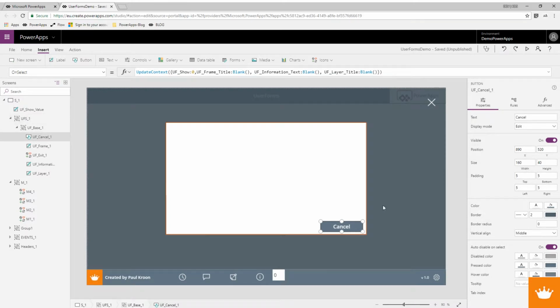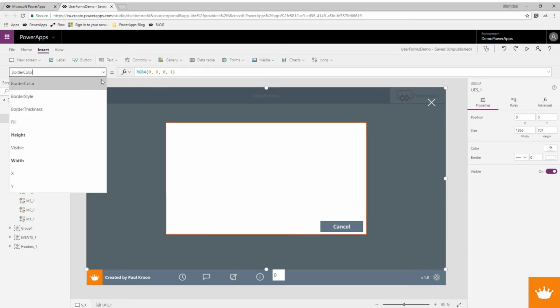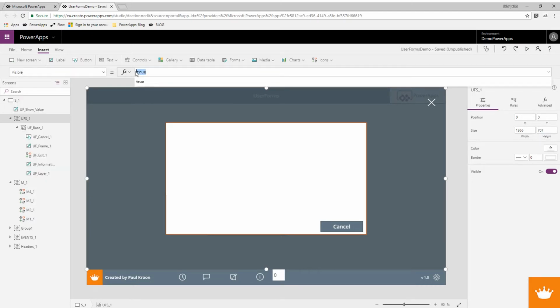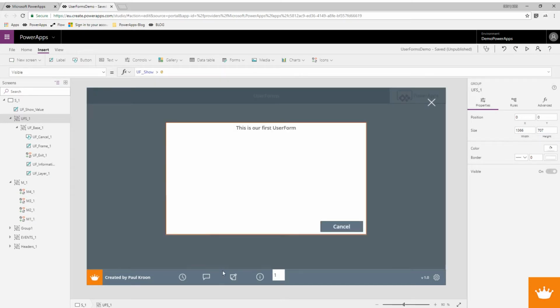So let's do something with that, because now we have a cancel button. And let's go to the main group, and this is because of the issue I told in the previous video, that when we have a label and we have controls behind it, we can't use the controls anymore. So we basically want to make the whole group where all the user forms are in visible when we need a user form, and invisible when we don't need a user form. And let's go to the visible property, and here say UF show has to be bigger than 0. So when it's 0 it's not visible, and at this moment it's 0. And as soon as we click a button, it's going to be visible. And this is our user form.